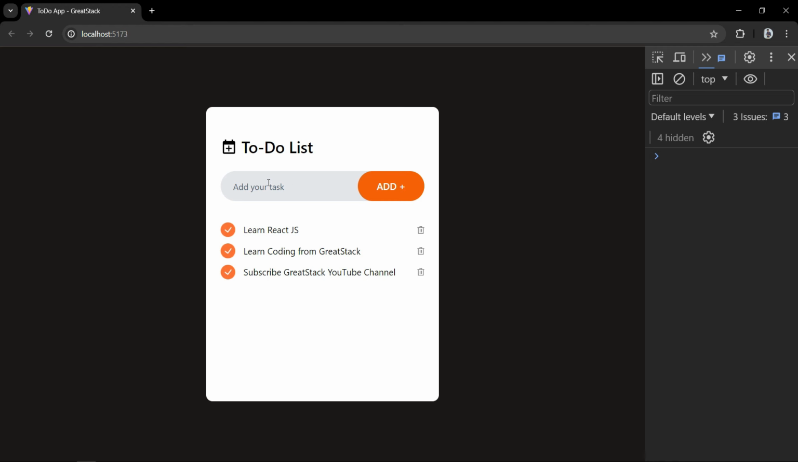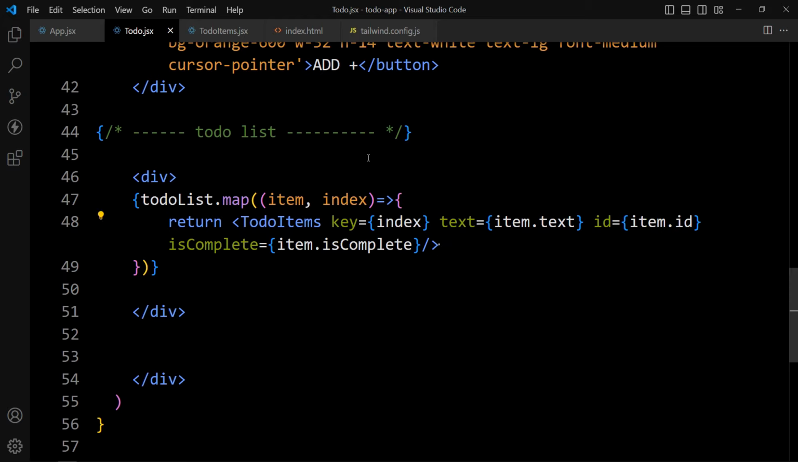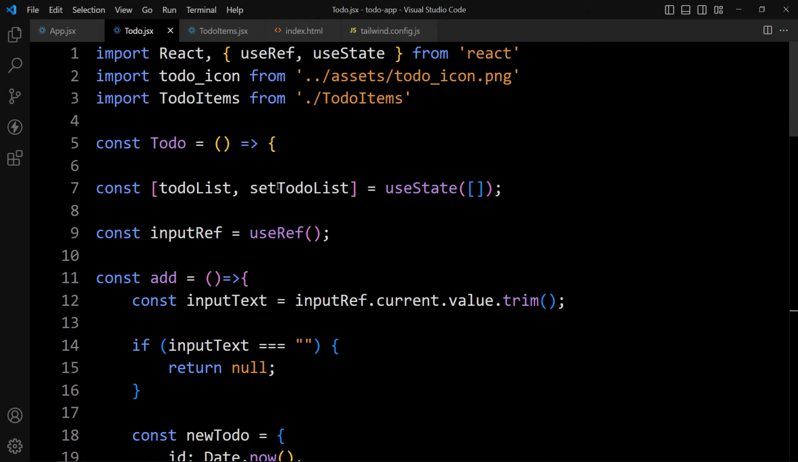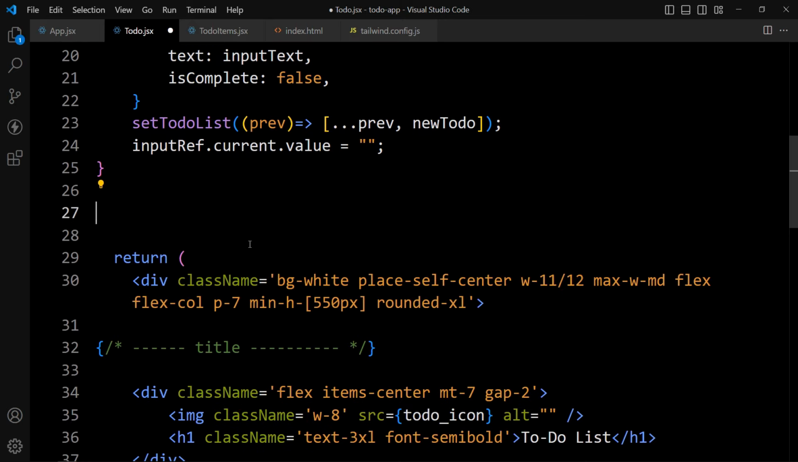Correct. So after making this add functionality, next we will add the feature so that when we click on this delete icon, it will delete the particular task. If I click right now, you can see it is not working. So we'll create the feature to delete individual to-do item. So just come back. Let's open todo.jsx file, scroll up. Here we have the add function. So after this add function, let's add another function and it will be delete to do.